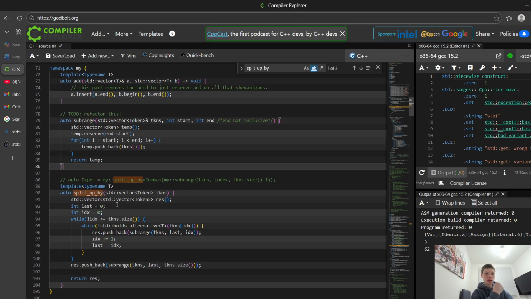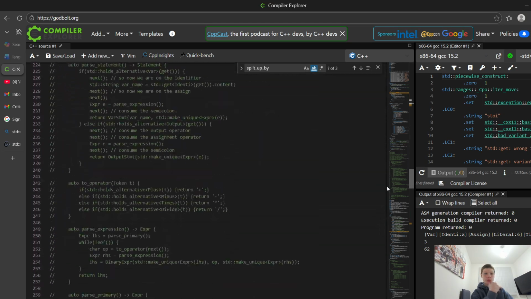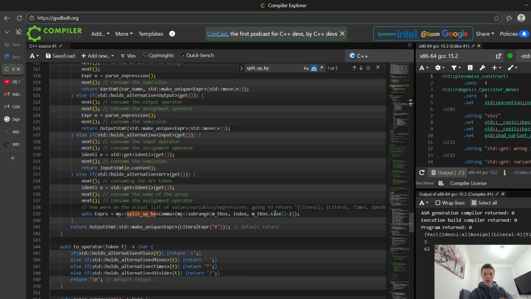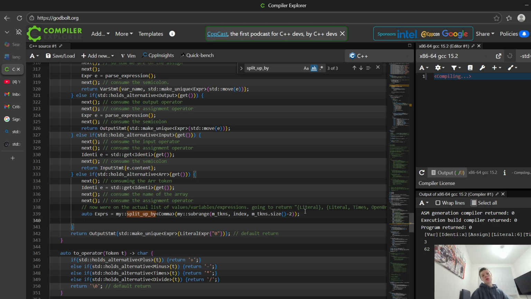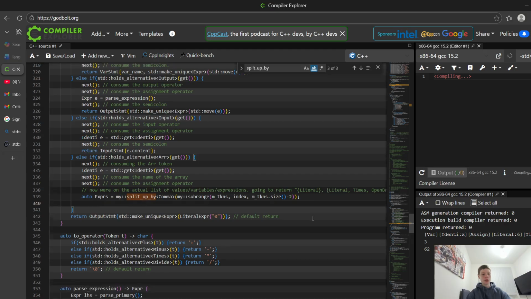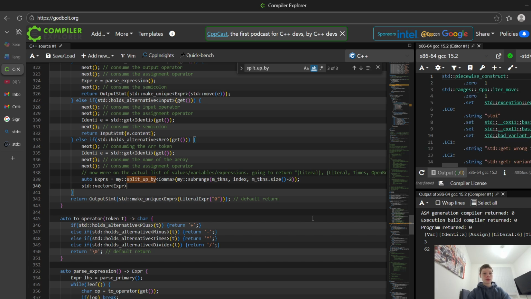And now that we've got the list, let's just go back. Expressions. Now we're gonna need to not actually evaluate that, but we're gonna need to pass expression. Okay. So we need a vector of expressions.